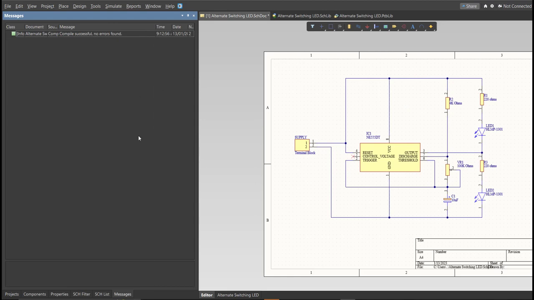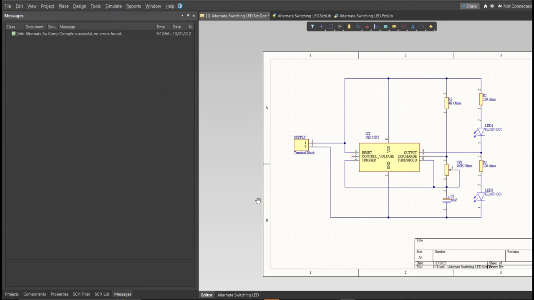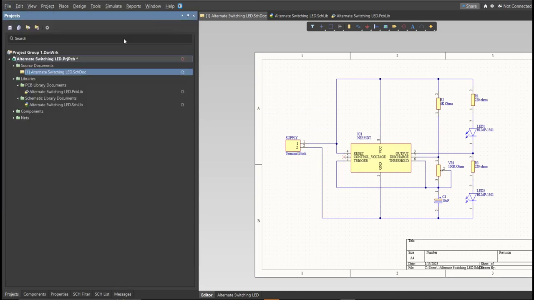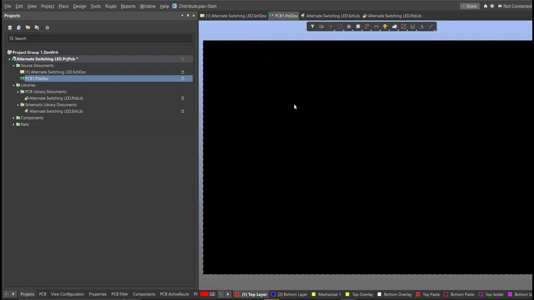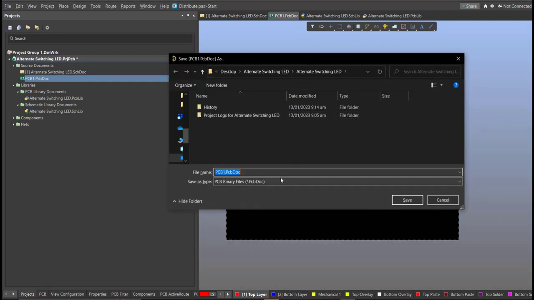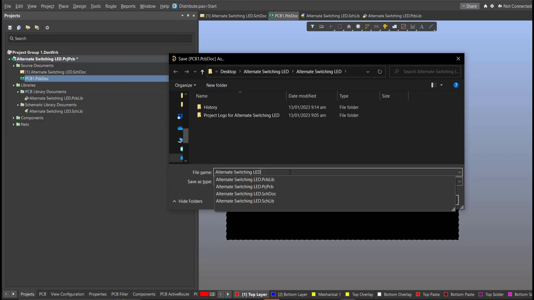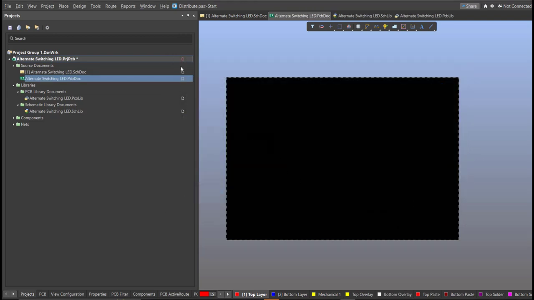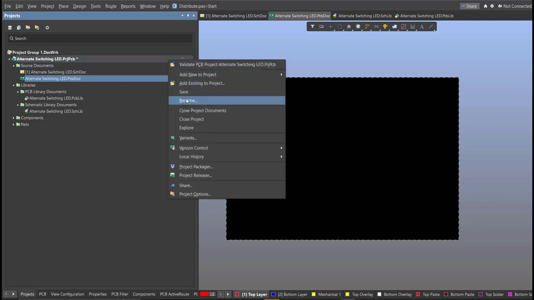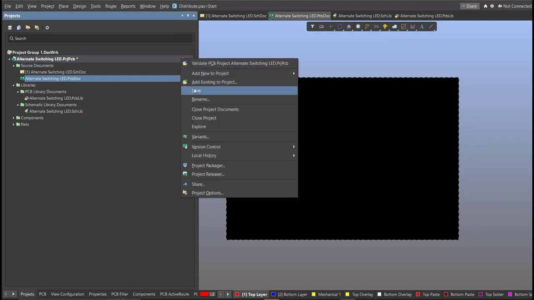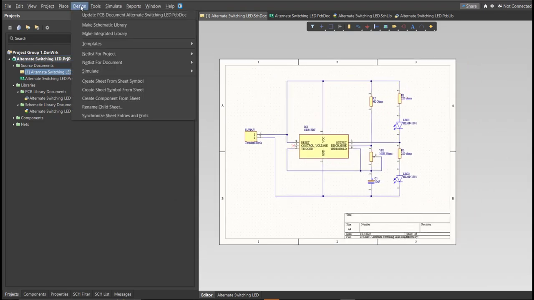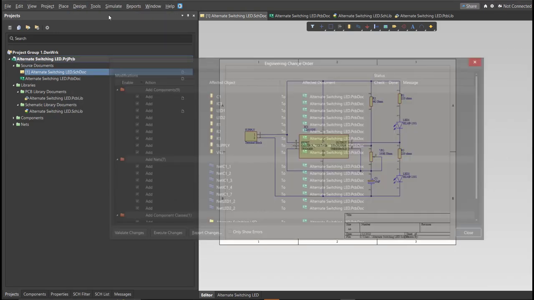But before that, we need to create the PCB. Click on File, New, then PCB. Next, save this one. And go back to the schematic doc. Now we can perform the engineering change order. Click on Design, then Update PCB Document.